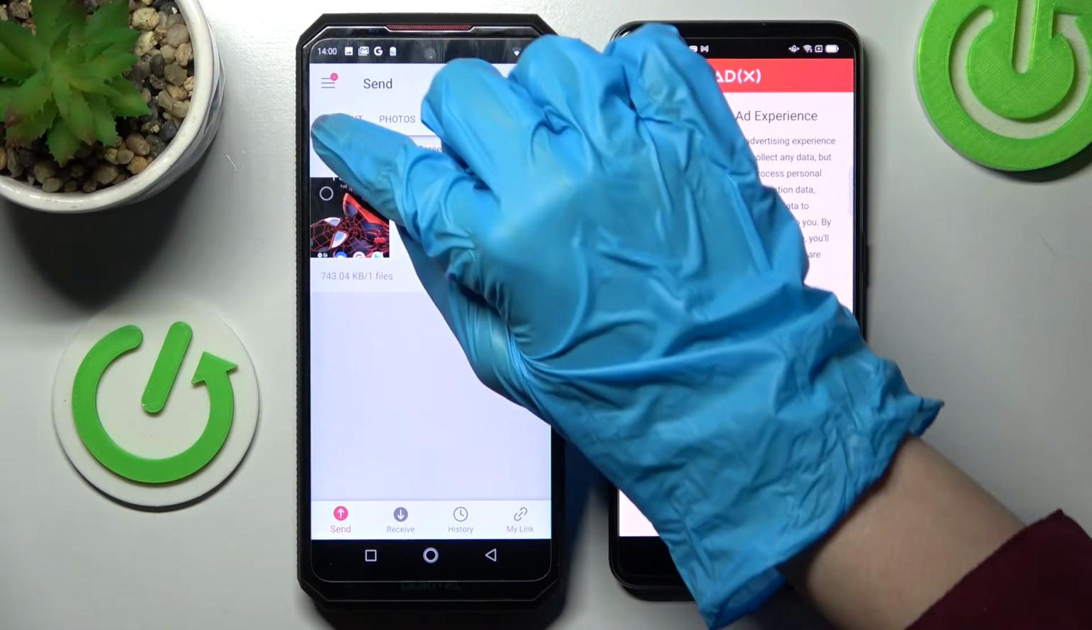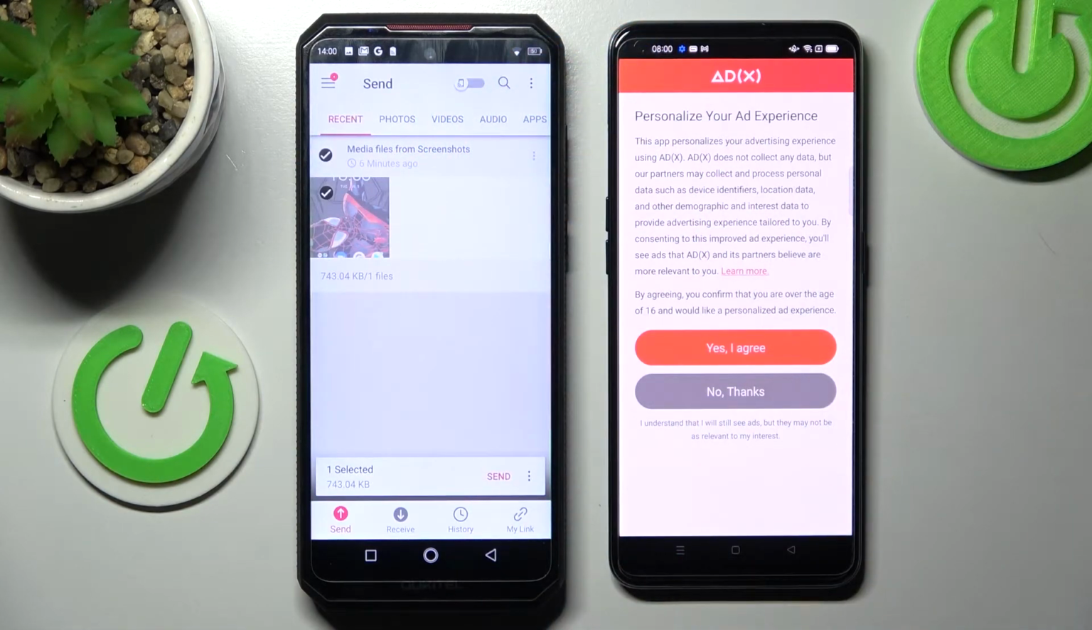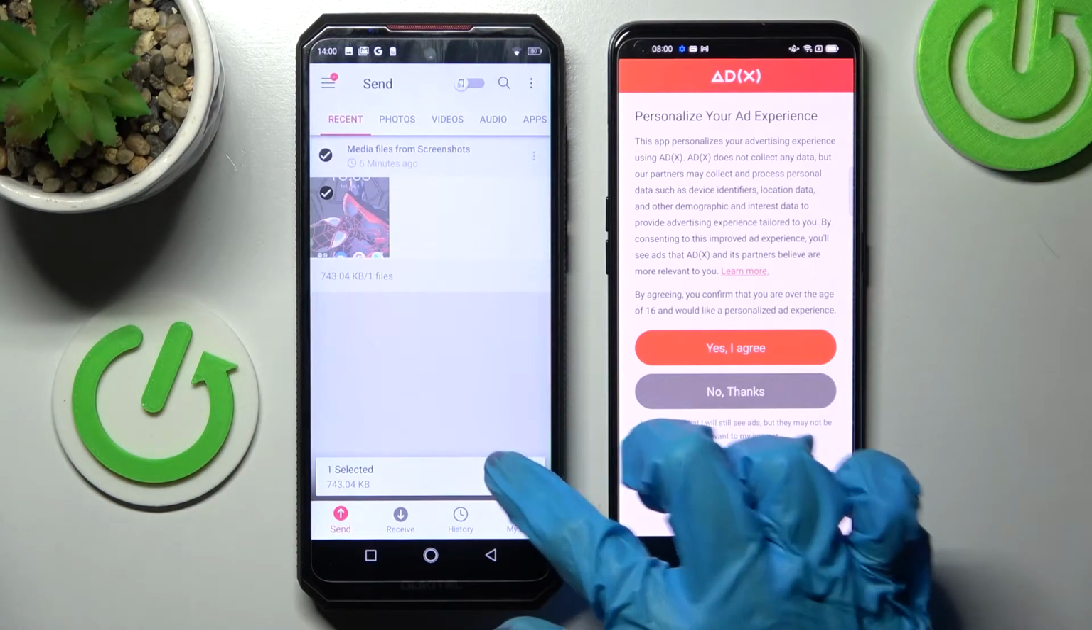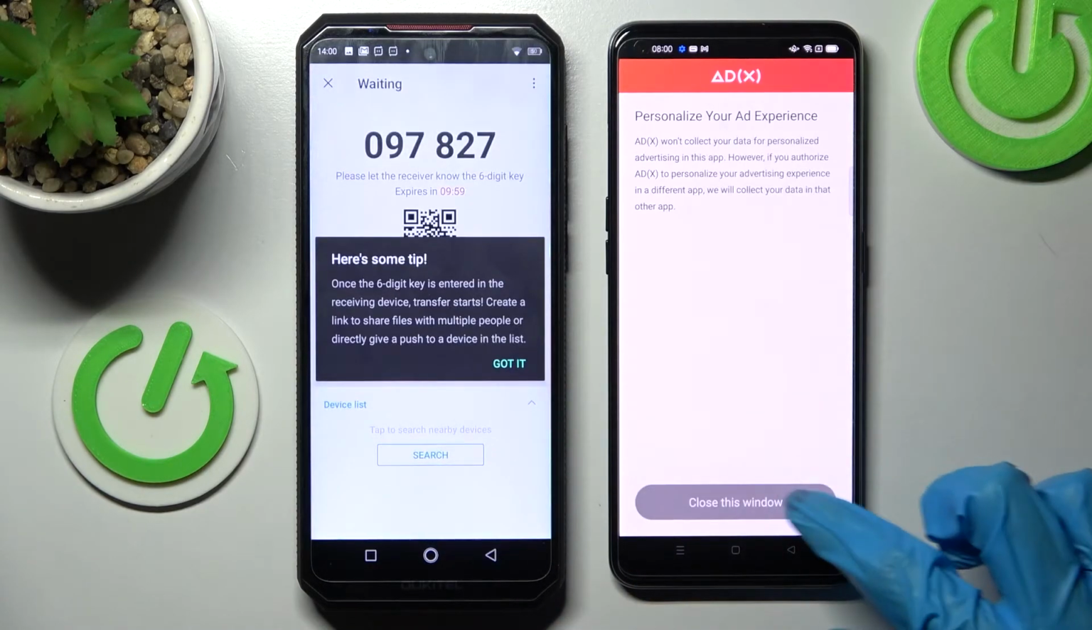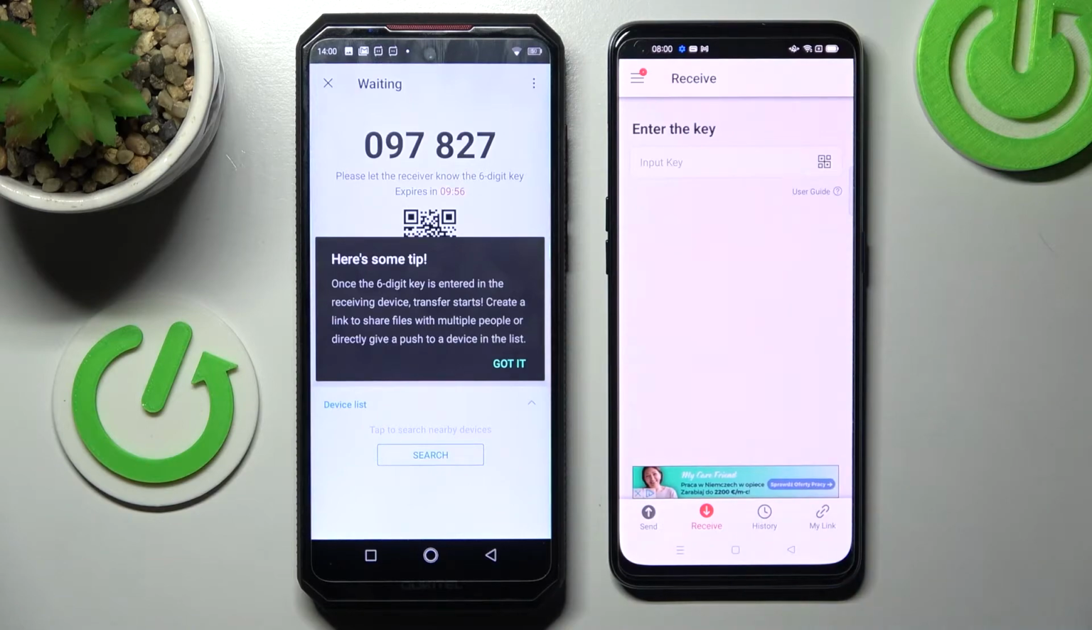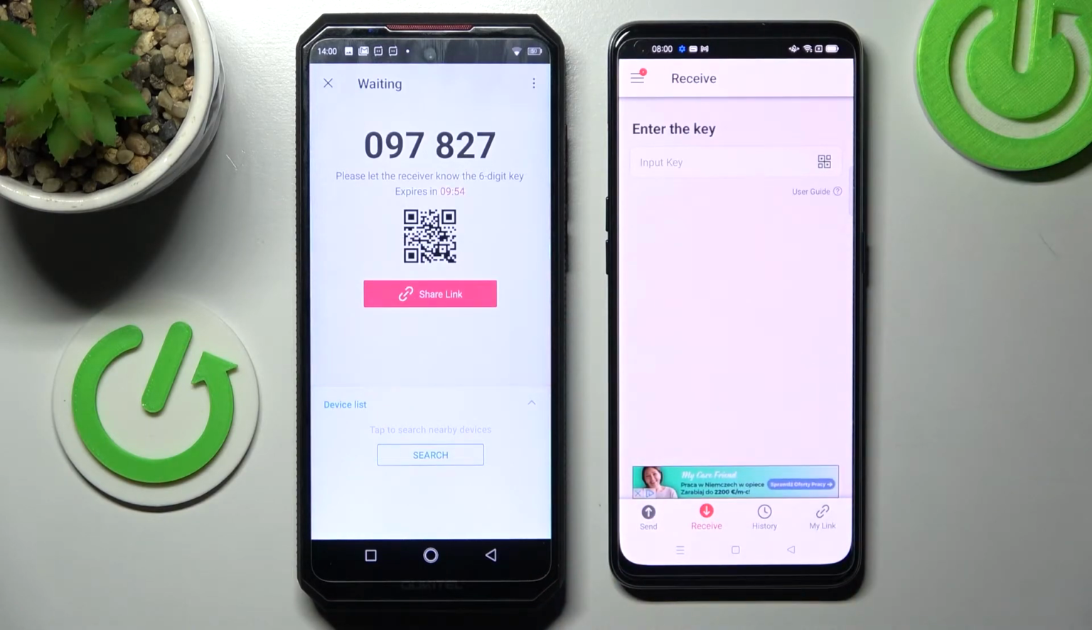Following that, tap on all of those little dots and select Send. This way you can choose all of your files and transfer them later on. So now when I click on Send, I need to choose No Thanks and close this window on my OPPO. Following that, choose Got it, and now we have two ways to connect.